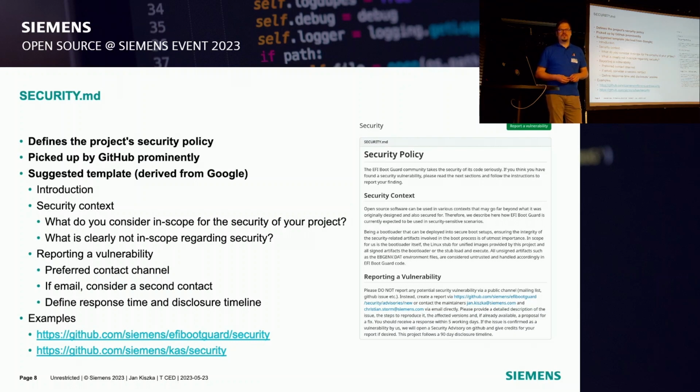Researchers are often very good at finding vulnerabilities. They're not always very good at finding the maintainer, for whatever reason. So this is the chance to give them a channel. Either one of these forges' private channels, or you put an email address, or you put both. We did both for some of our projects, so that you have kind of a backup for that.